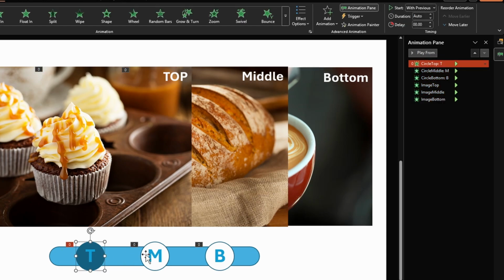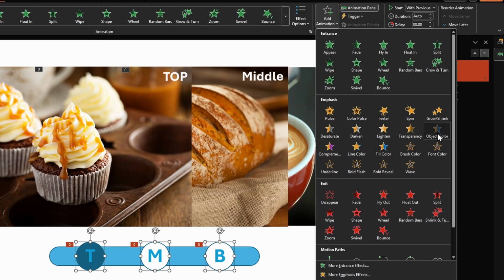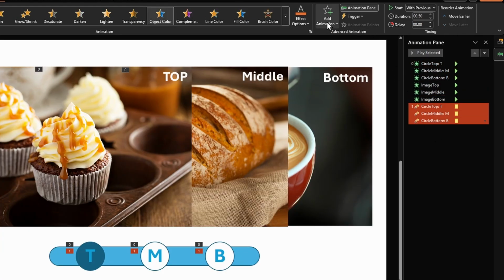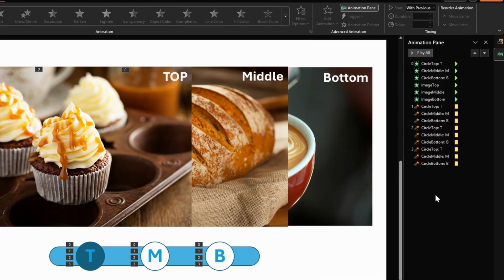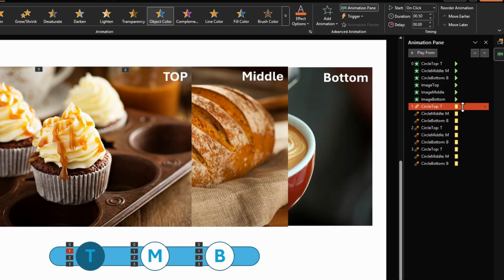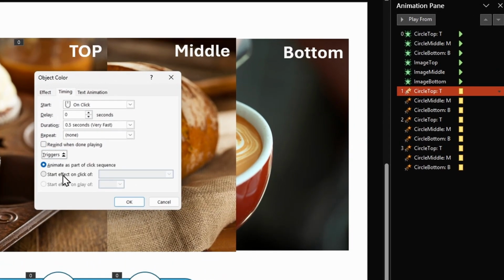Next, select these three buttons, click on add animation, click on object color. Let's do that two more times because we need to create three triggers for the three buttons. So repeat that one more time. Let's create our first trigger. Click on this animation for the top button, go to timing, click on triggers, click on start effect on click off, select circle top T, click OK.